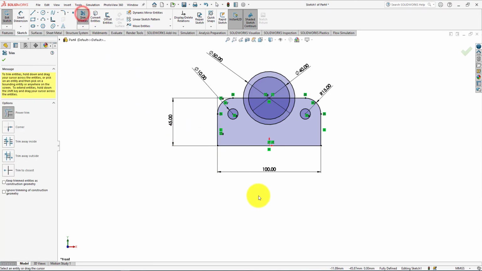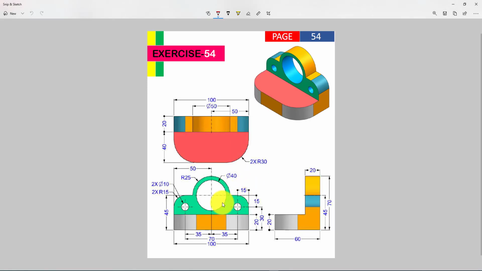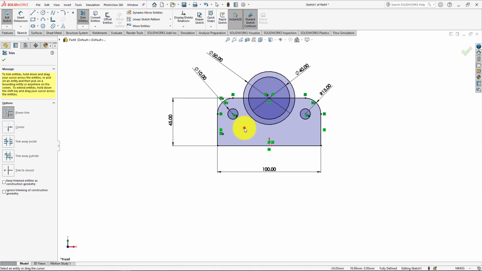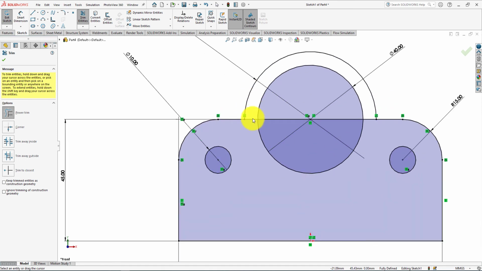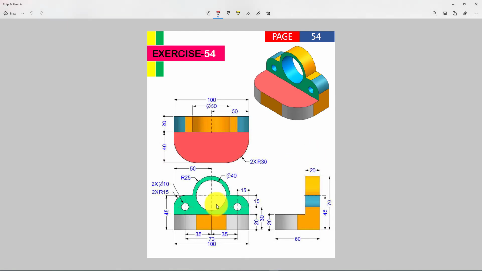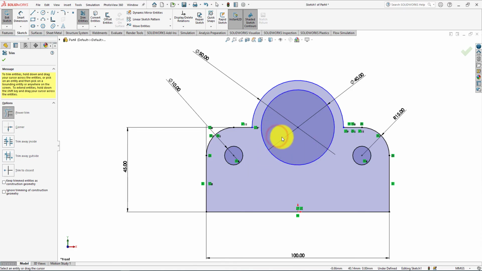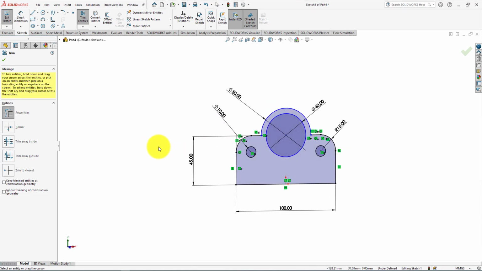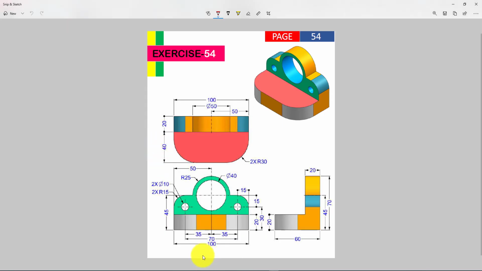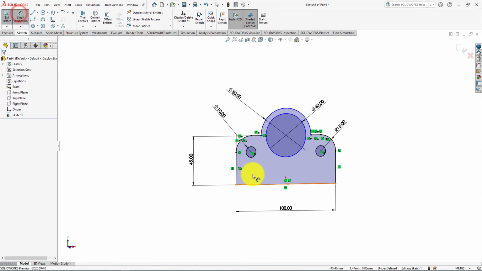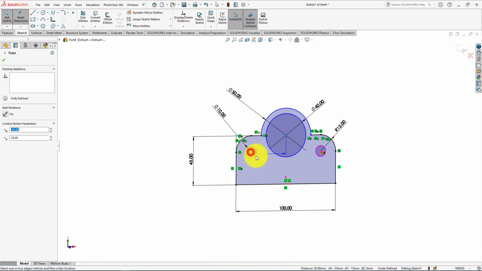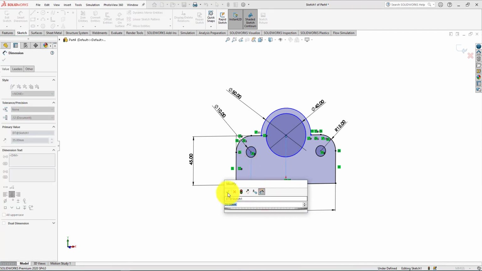Now take trim entities command. Now select smart dimension. Length is 35 millimeters.